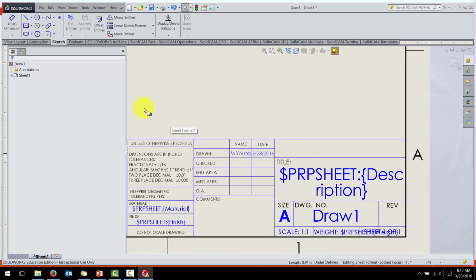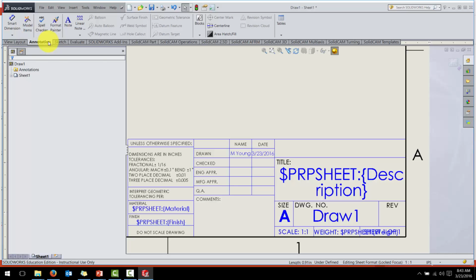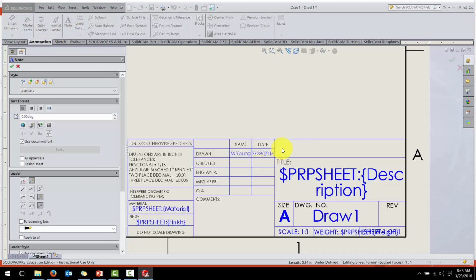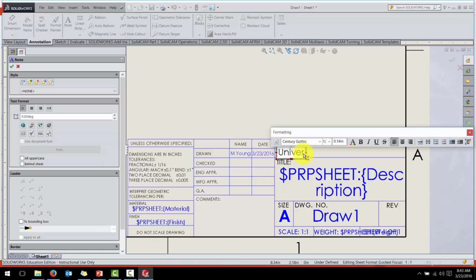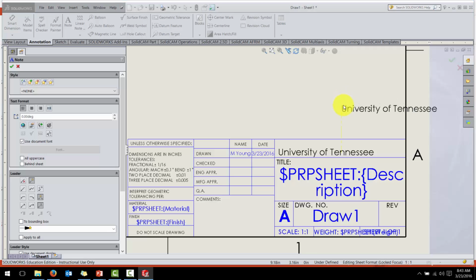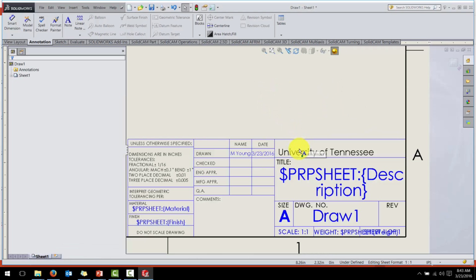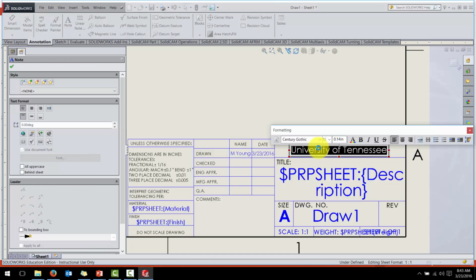I am going to add some text, so I'm going to go to Annotation, Note. I'm going to put a note right here above the title, and I'll say University of Tennessee, and hit Escape to get out of that note command. And I'd really prefer that to be a little bit bigger, so let's double click. We have the whole thing selected.